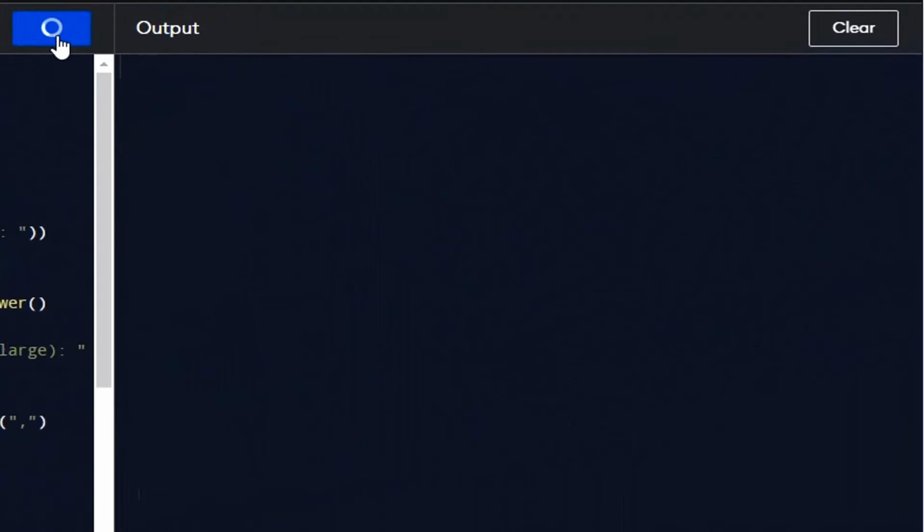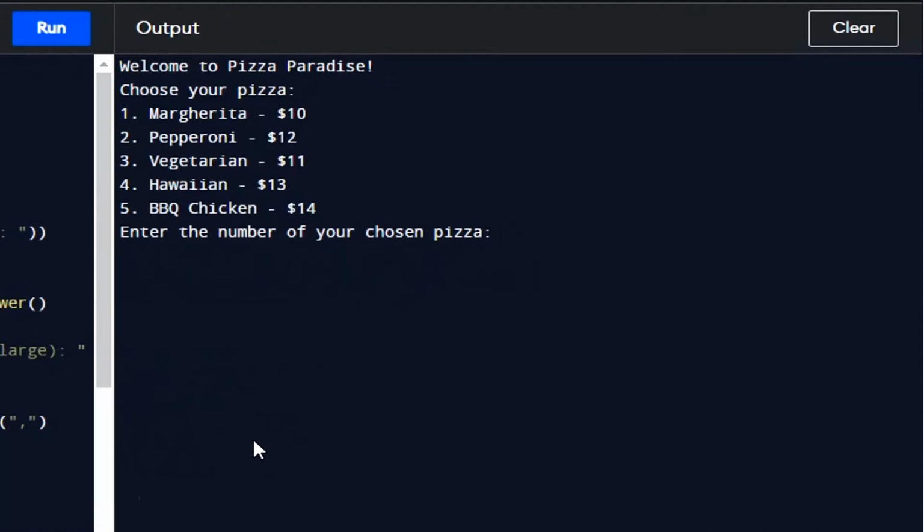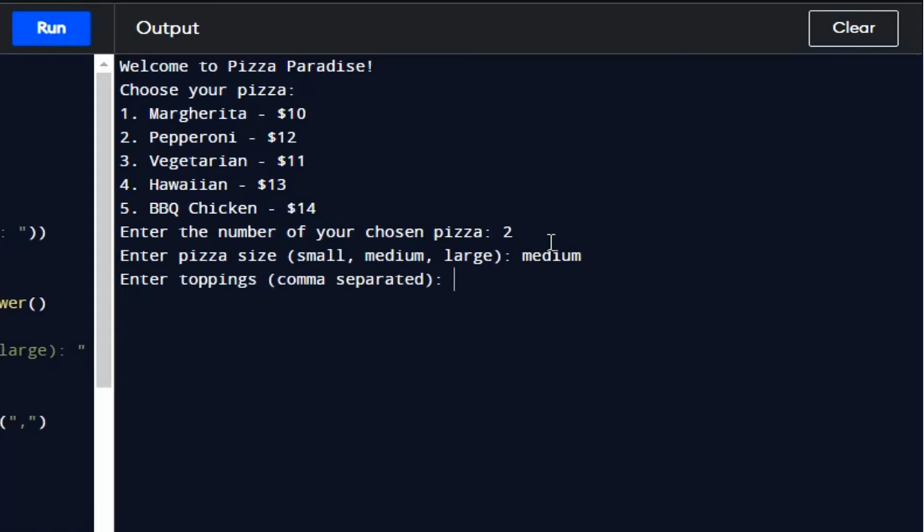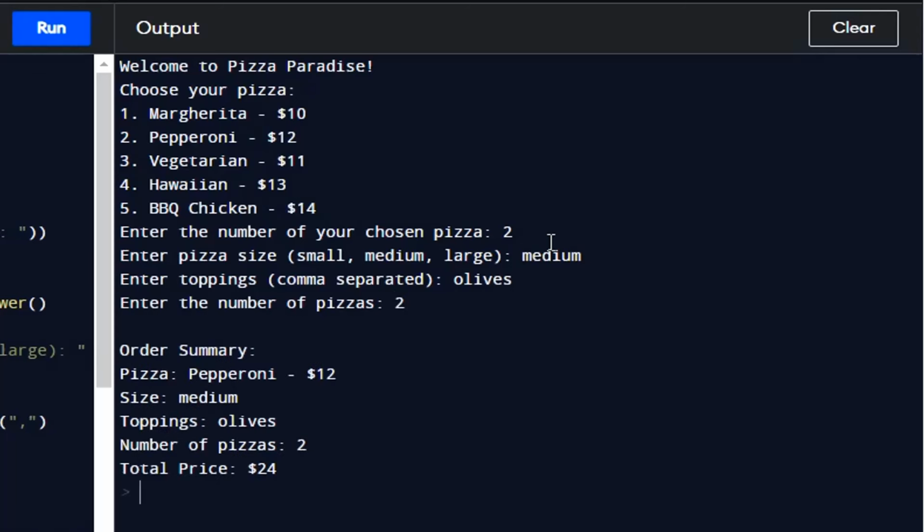Let's run this program and order a pizza. I am going to order the pepperoni medium pizza with olives topping. I want 2 pizzas. And here is my order detail with total amount.